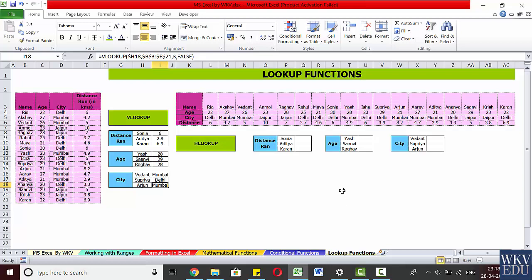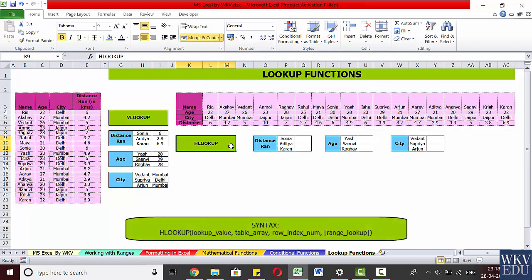Let us now see how the HLOOKUP function works. HLOOKUP, or horizontal lookup, looks up the specific item in the top row of the table, and when it has found that item in the top row, it will give data corresponding to that item in the row number that the user specifies. Let us understand this with the help of an example.